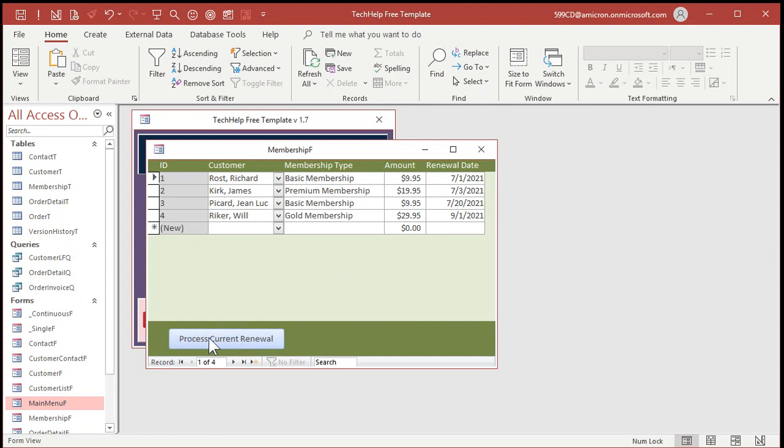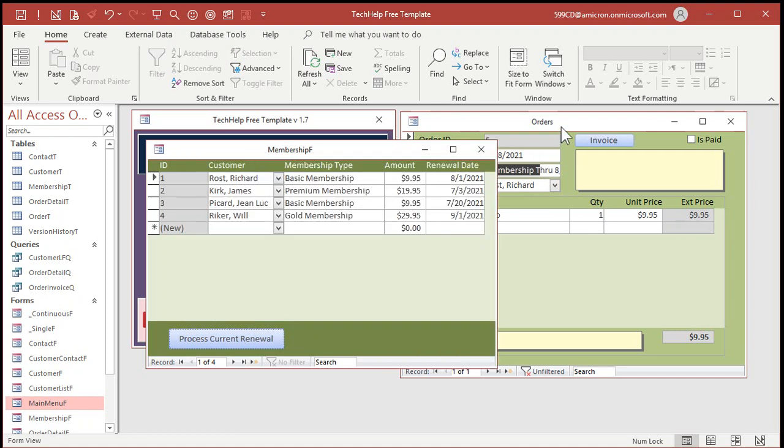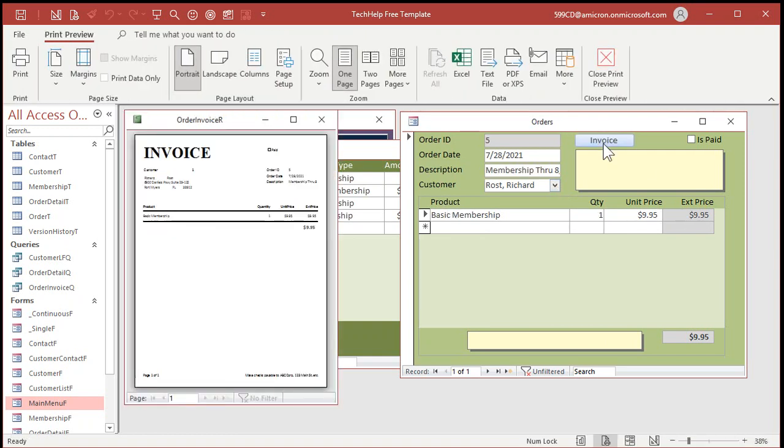Okay, process current renewal, click, boom. Opens up, goes to a blank new record, right? Membership through 8/1, that looks about right. Right, what was the membership date over here? Well, it already updated it, 8/1, it was 7/1, remember? My name, basic membership, 1,995, and now I can print it. Okay, or put a button on here to print directly, whatever you want to do.